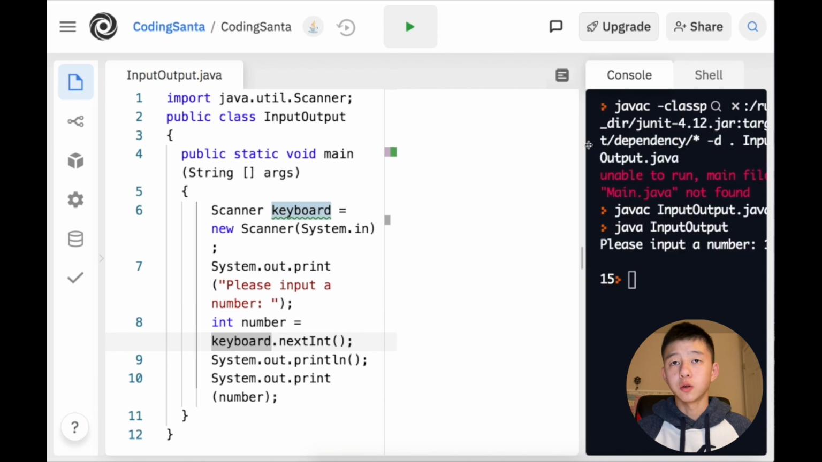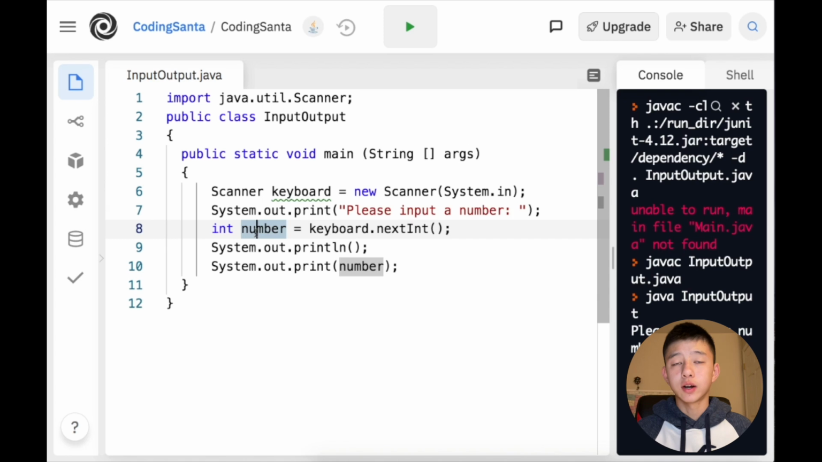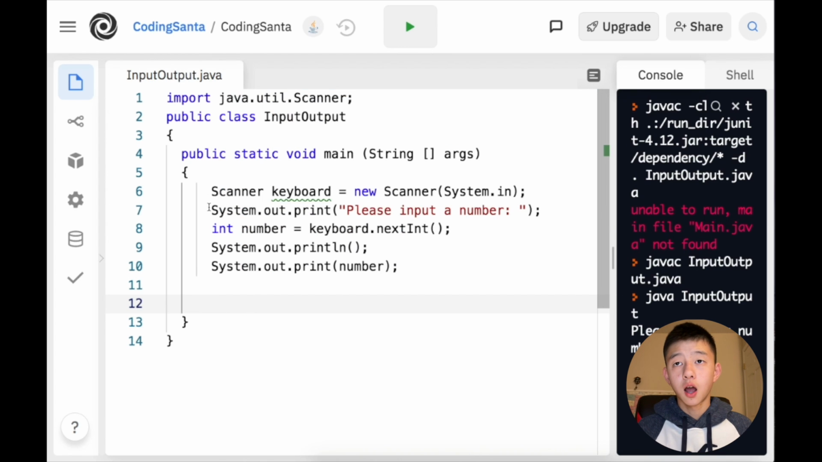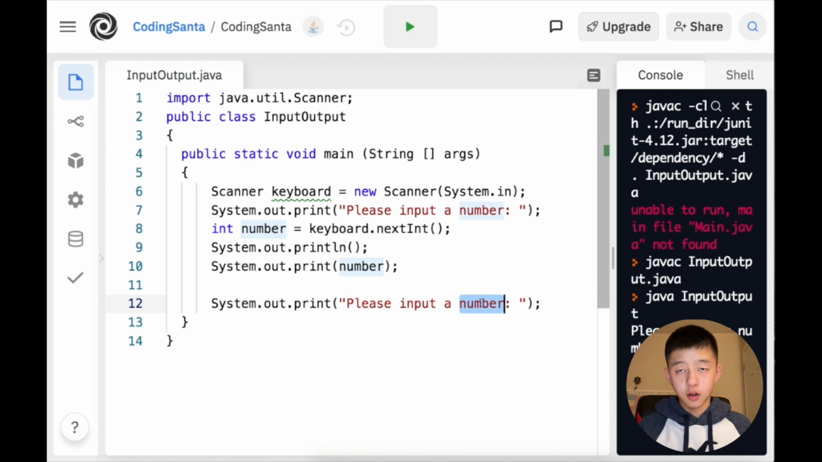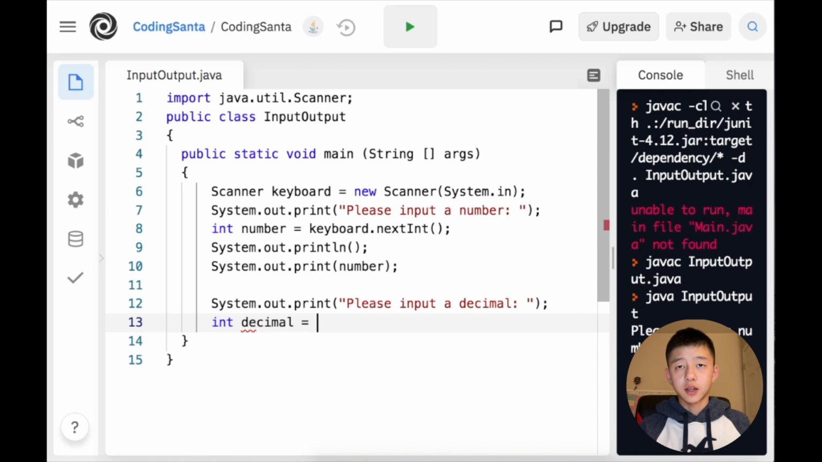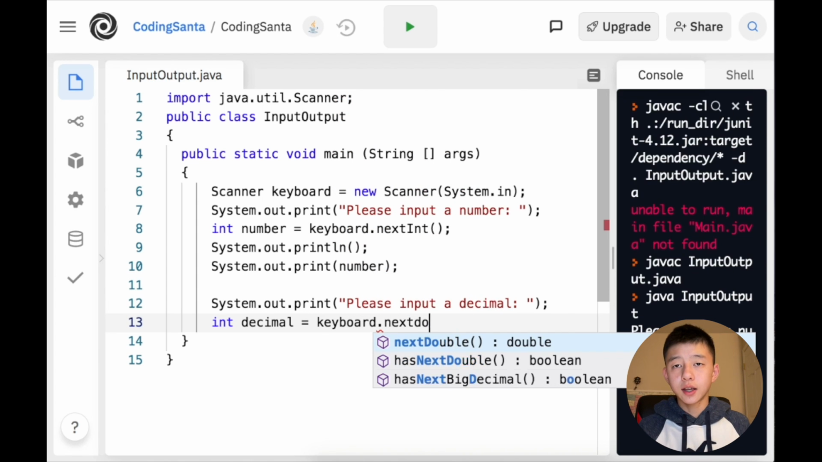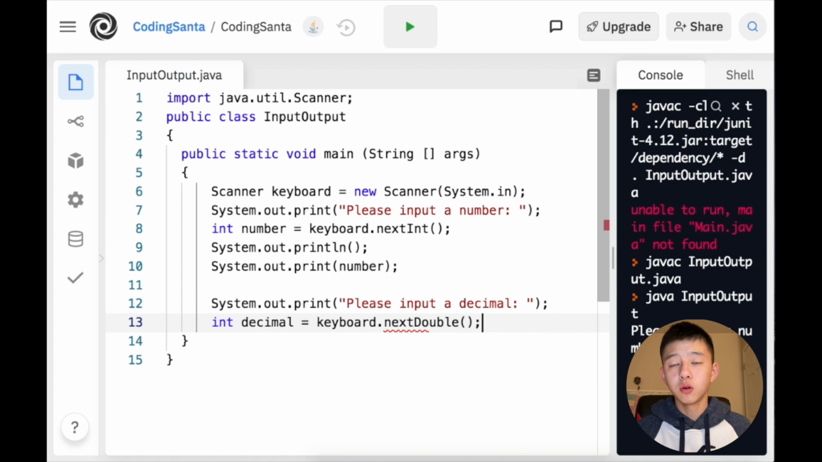So now let's go back into coding. So the value of number is now whatever is inputted. So we can try something else. We can ask the user to input a double. So we'll ask them to input a decimal. And then we'll call our variable decimal equals keyboard. Instead of nextInt, we'll be using nextDouble, which is taking in the nearest double, or the double that the scanner reads first, that the user inputs.